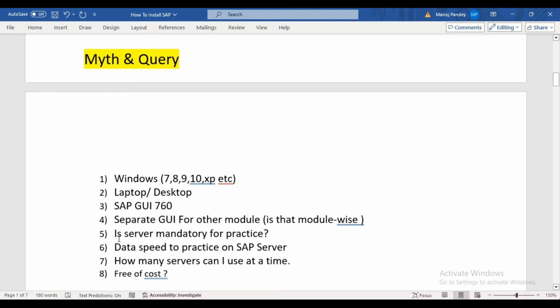Some students also used to ask, sir, I have installed SAP GUI from your tutorial video, do I need to have a server? Is a server mandatory for practice? Yes, a server is mandatory for practice. The GUI is just a front end. The graphical user interface is just like a front end installer. For practice, you must have a server, right?